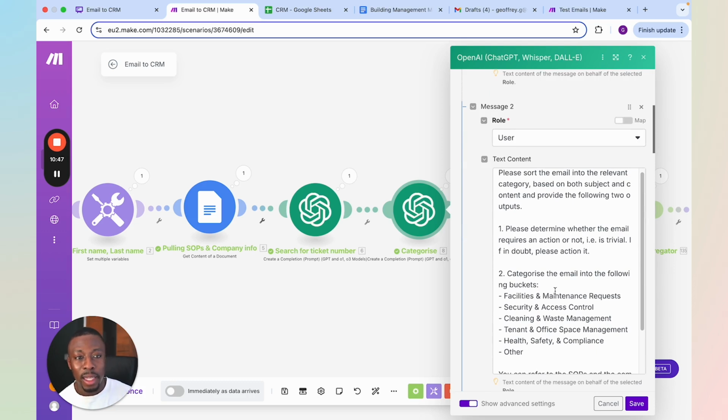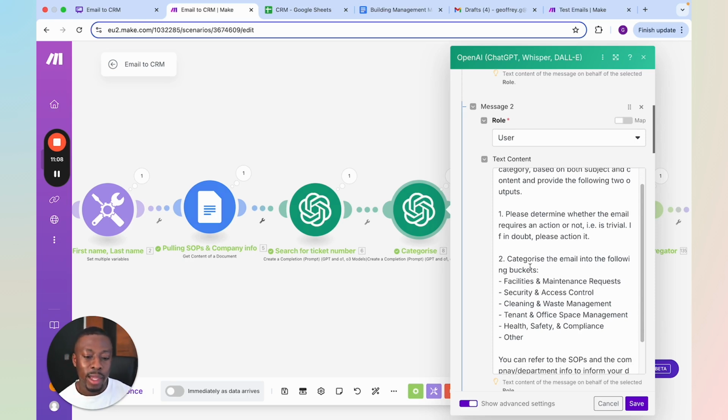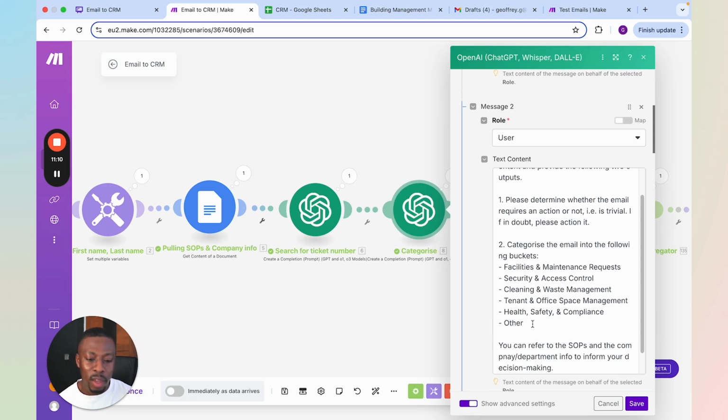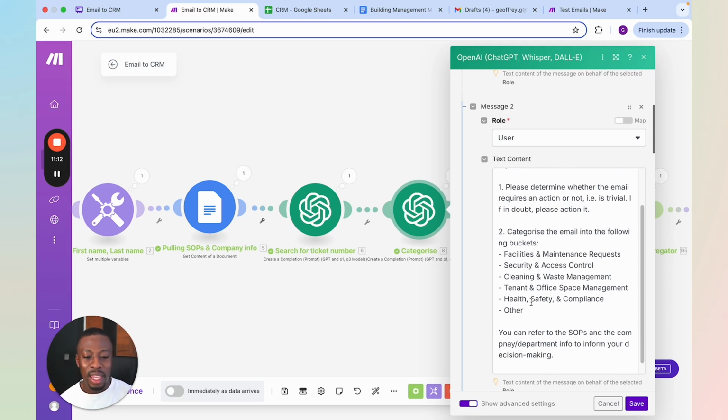And then secondly, I want it to categorize it. And I've chosen these categories based on, again, the SOPs that I've created and what I think a building management department would care about. But you would change this to however you would organize your inbox or your folders. What are the categories of topics depending on the service that you provide? That's what you would do. Always worth having an other as well.